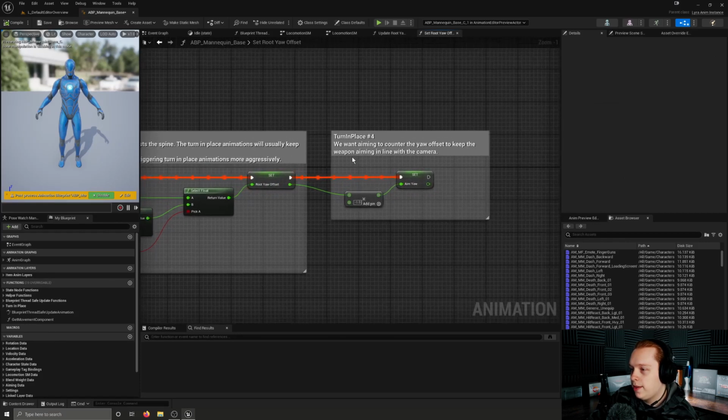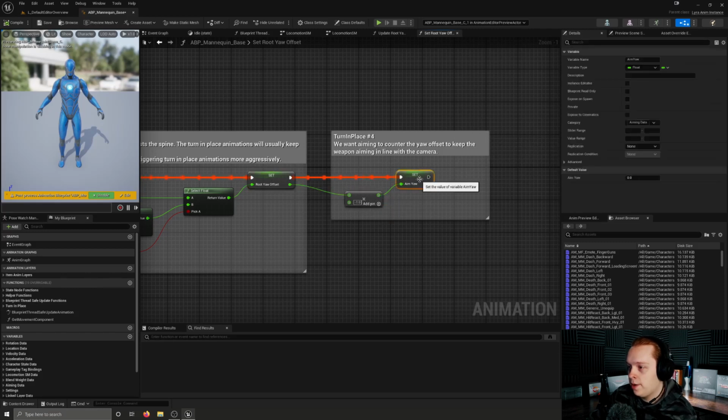And it says we want aiming to counter the yaw offset to keep the weapon aiming in line with the camera. And so we multiply root yaw offset by -1 to set an aim yaw, which I assume is rotating the upper body.